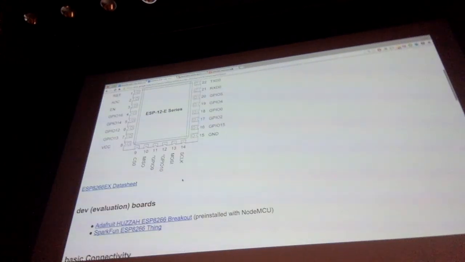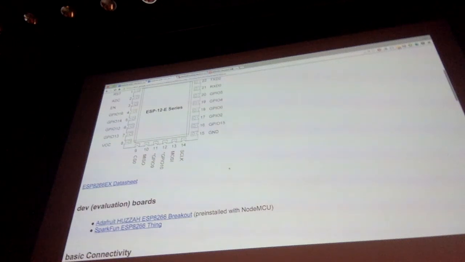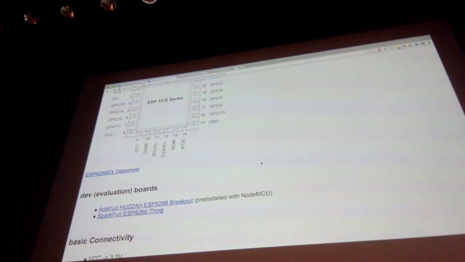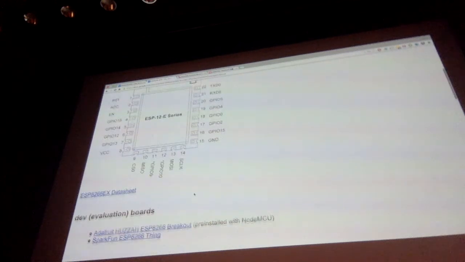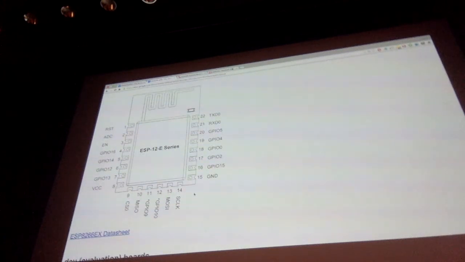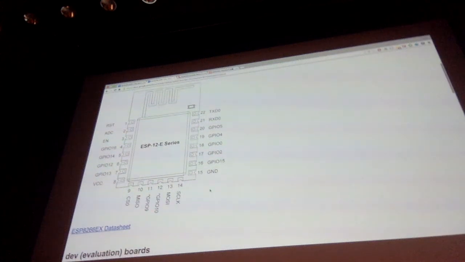Got a link to the actual data sheet if you want it. You also have these dev boards, and dev boards are kind of nice because they do a lot of the things around the chip that need to be done, like having a regulator, a button for reset and a button for reprogramming the chip. So just nice things to have around them, like auto selection of proper voltage.